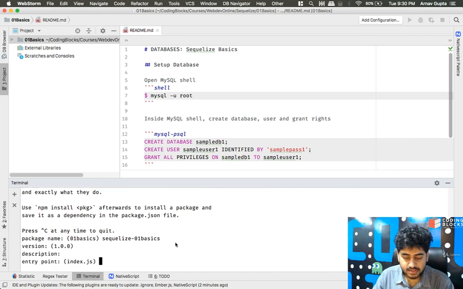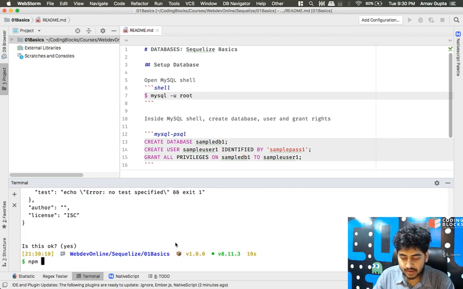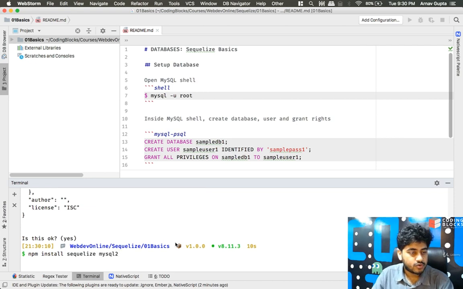So that's my package name and rest of the stuff. Okay, so then npm install Sequelize and MySql 2. Okay, so these are the two packages I would be installing.